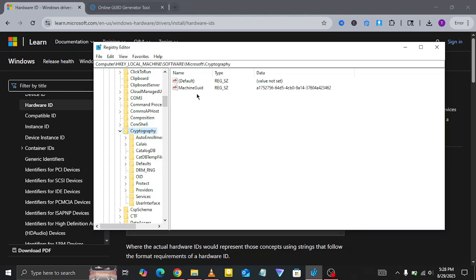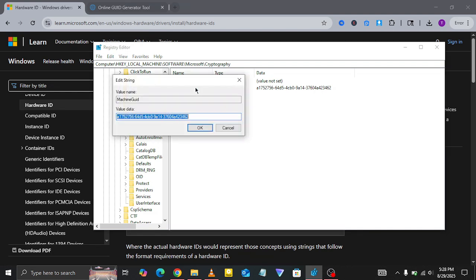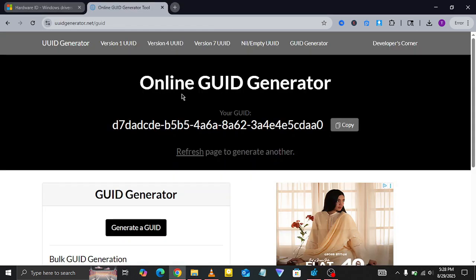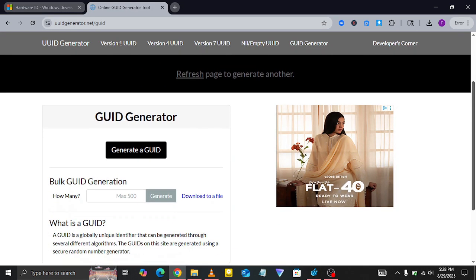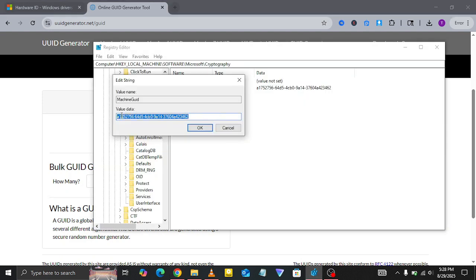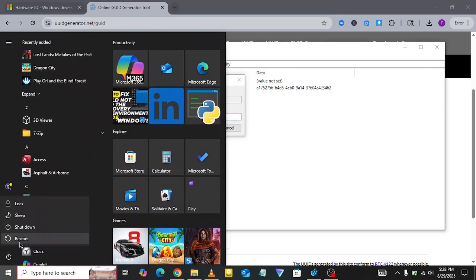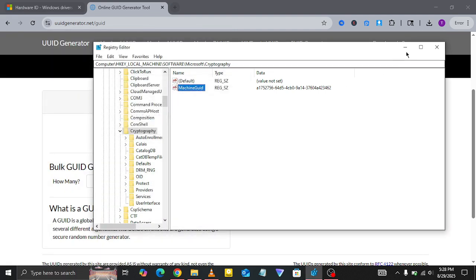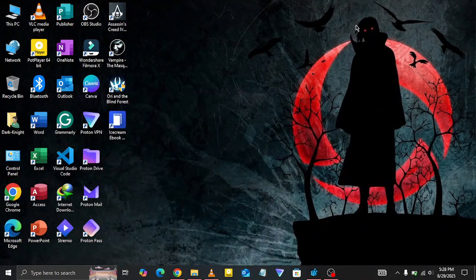Click on it. You will find a file named Machinery on the right section. Double-click on it and you will see the hardware ID under the value data. Now open any browser and search for GWID generator. Generate a brand new GWID online, copy it and replace the old value. After saving the changes, restart your system, your computer will now recognize itself with a completely new ID. And that's it, you've successfully changed your hardware IDs.